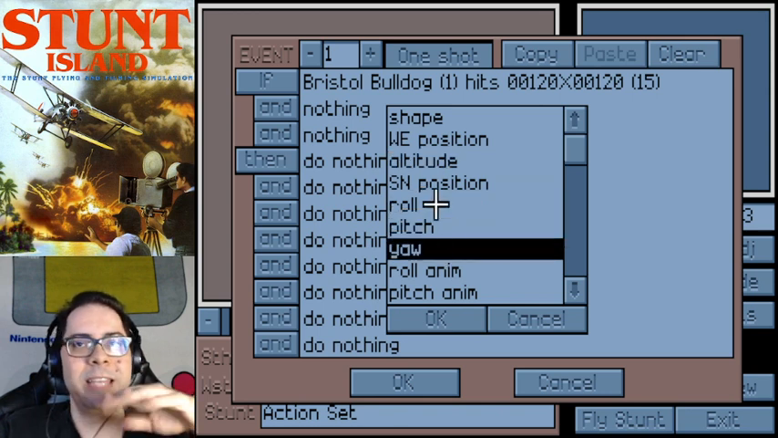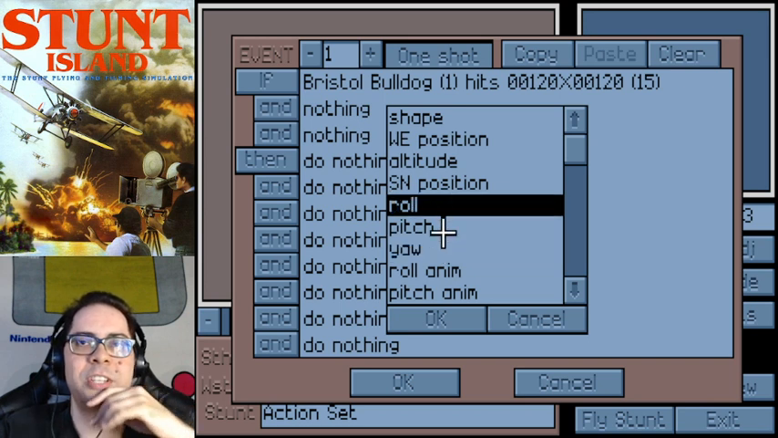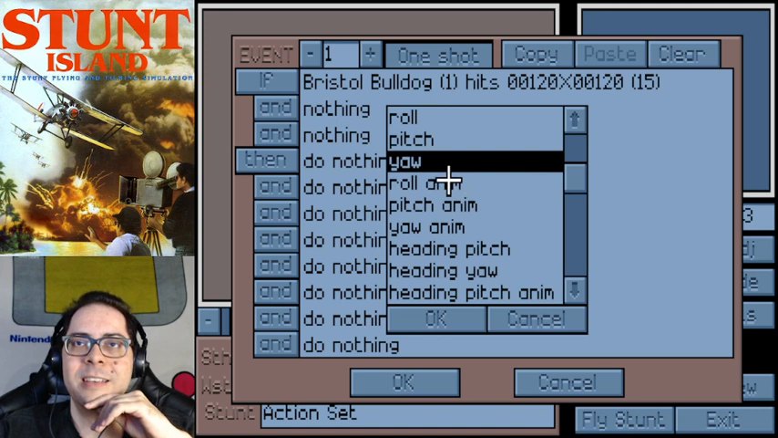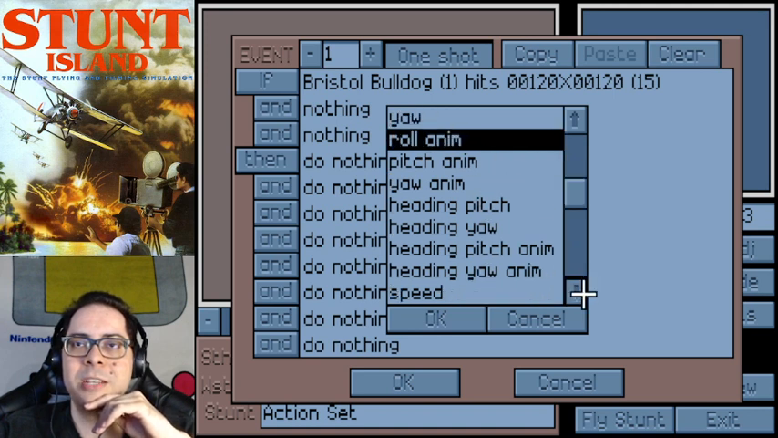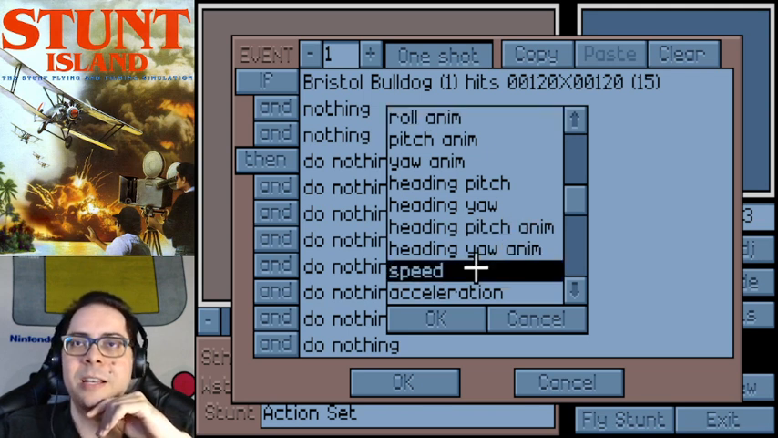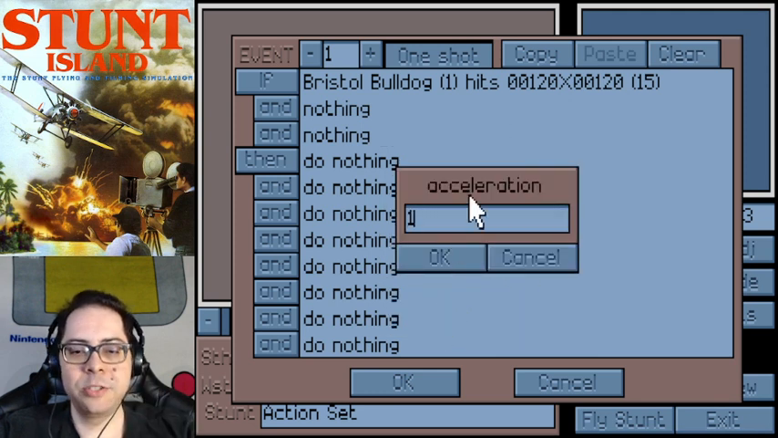Roll, pitch, yaw. Again, these three will suddenly change its position to the roll, pitch, and yaw that I defined. And this one, heading, pitch, heading, yaw, same thing. Heading, yaw, animation. Heading, pitch, animation. Speed. I don't want to have them go suddenly. I want to have acceleration. Here we go. Change acceleration to 10.